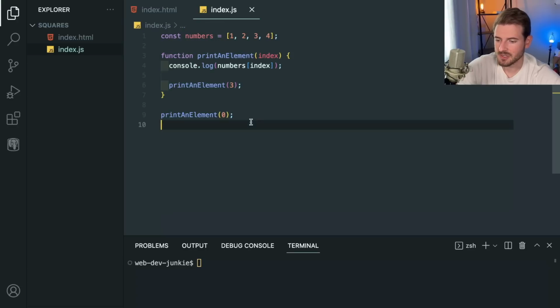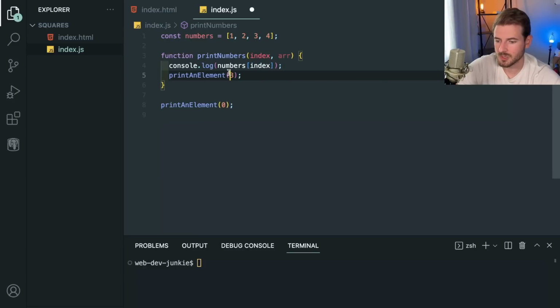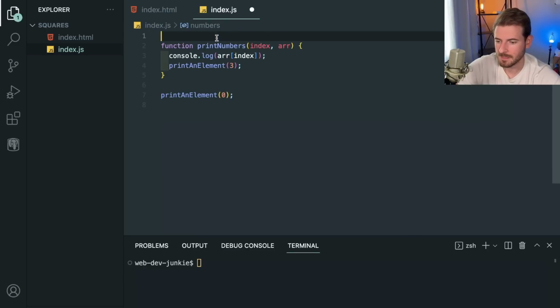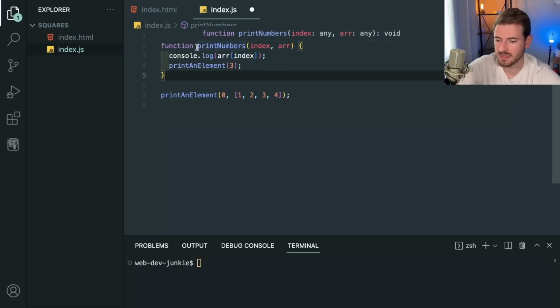So let's refactor this function to be more of a real life use case. Let me just call it printNumbers. And this is going to take an index, and it's also going to take an array. Okay. And what we're going to do is print out the array here, like so. And I'll just go ahead and start at index 0, and I will pass in 1, 2, 3, 4. Okay, so now we're actually building a real recursive function.